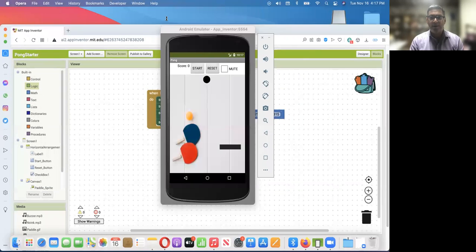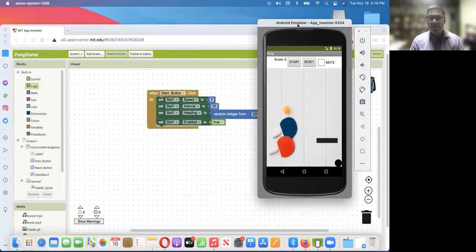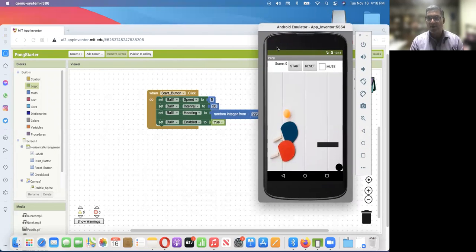So let's go back to the emulator and see what this does. So now when I click on the start button, the ball should start moving. Okay, and there it is. All right, so it moves, it hits the edge, and then it just falls to the bottom and stops. So we'll fix that as we go, but at least it's moving now, so we are good.